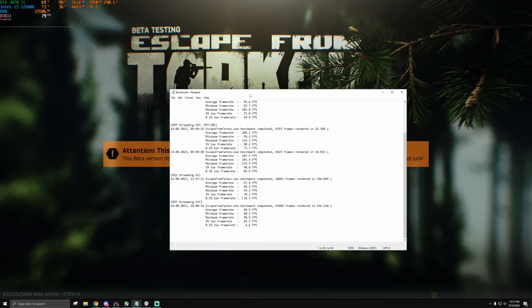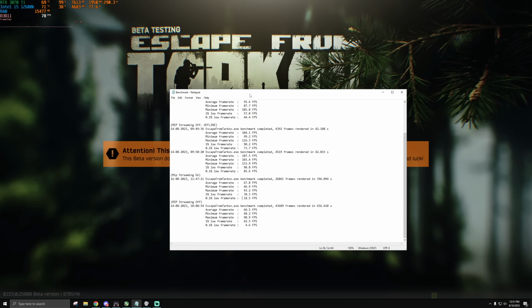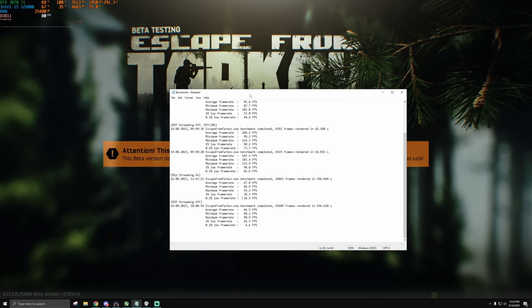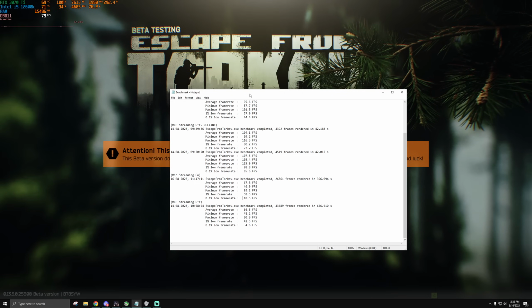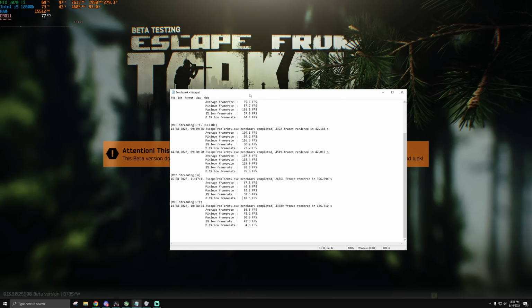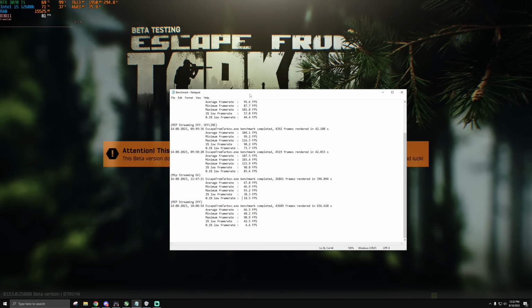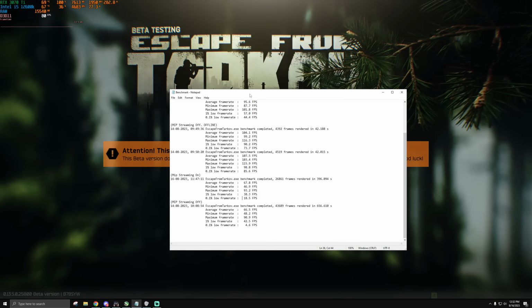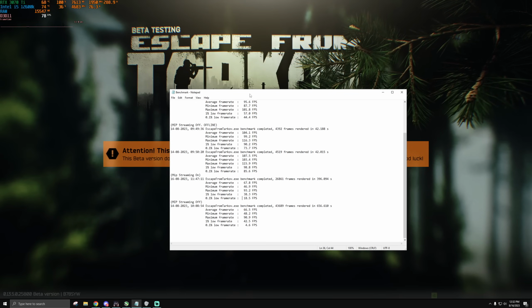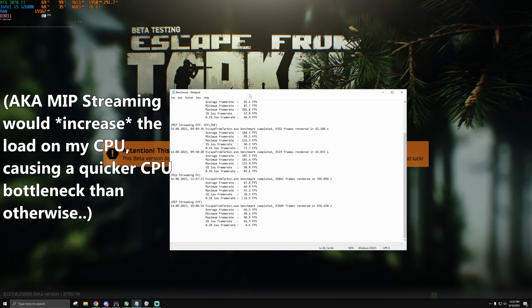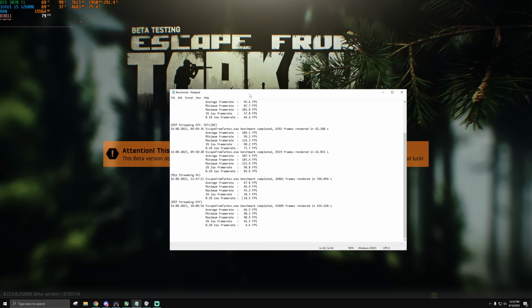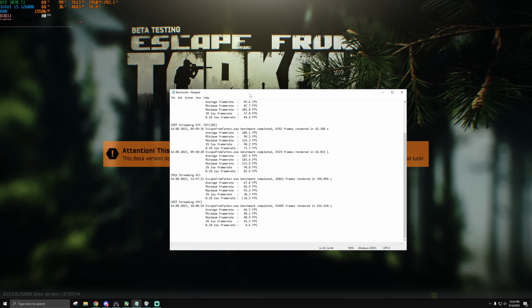For example, for me, to explain that more clearly, with MIP streaming off, I may have worse 1% and 0.1% lows on average on that specific map. But on maps where I don't need it, like Customs and Woods, I can experience slightly higher FPS on average because I'm CPU bottlenecked in those scenarios. Whereas if I turned it on, I would have more consistency when I play Streets, but less FPS overall on Customs and Woods because the CPU bottleneck would be greater when I'm playing those maps. So in the end, it's your choice on which one you want to choose.